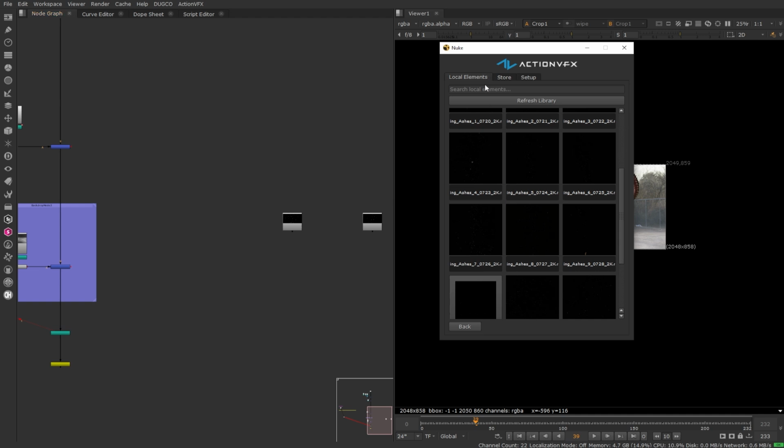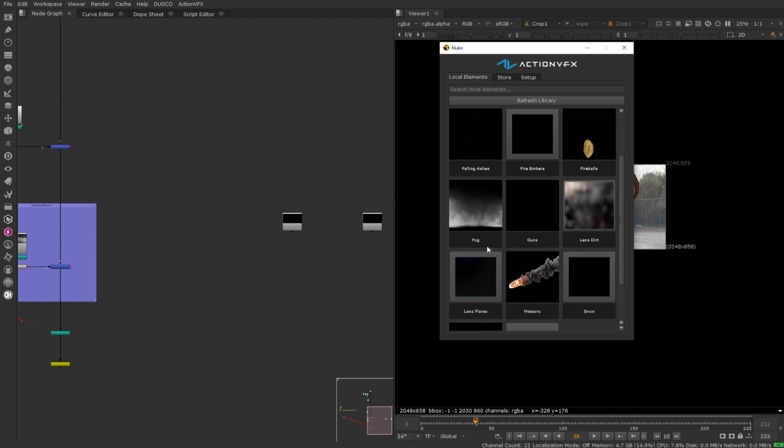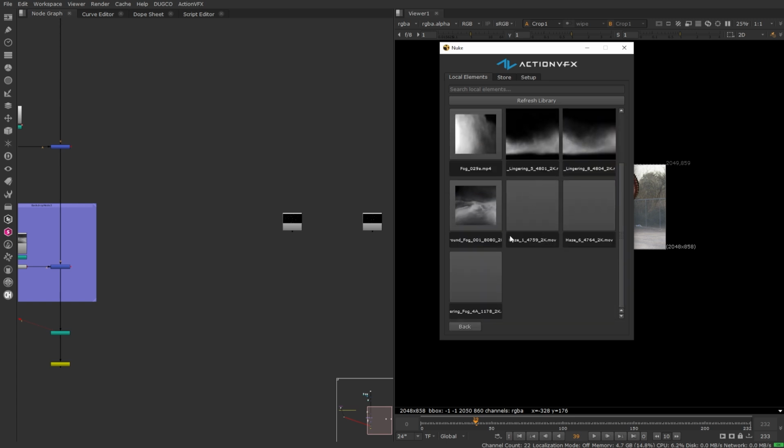There you go, some more. All right, perfect. And let's go back. So we have our ash right over there. We're going to need some more fog. Click on the fog. We're going to have a whole bunch of stuff.